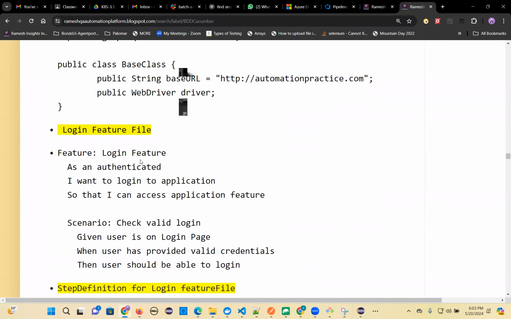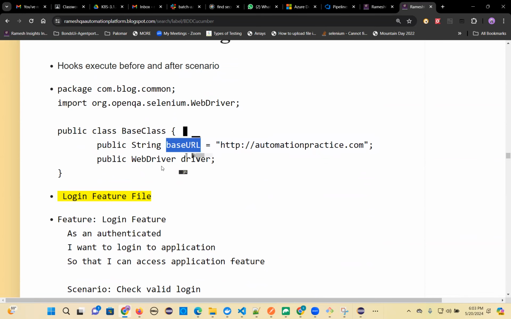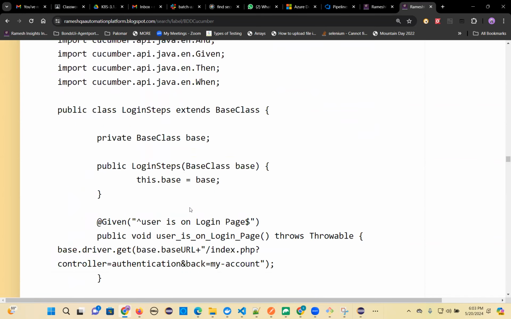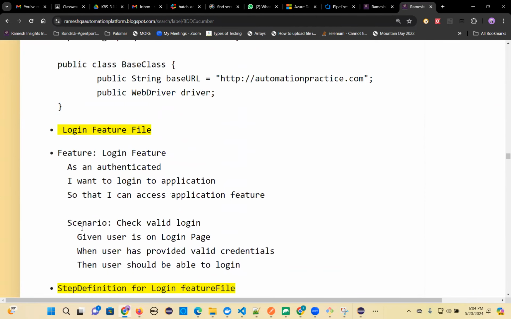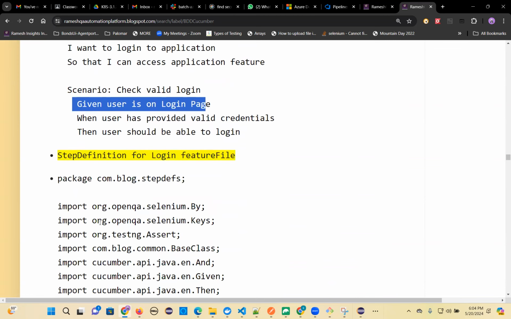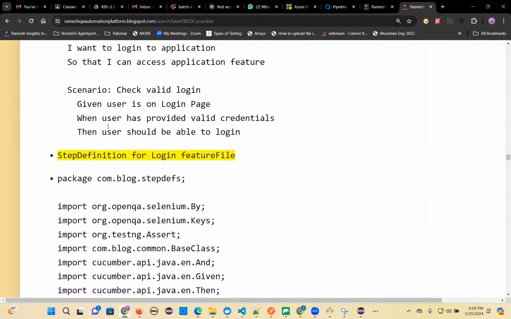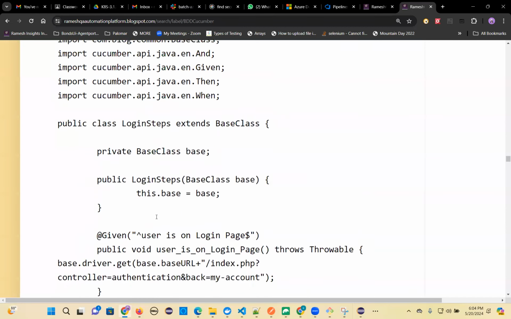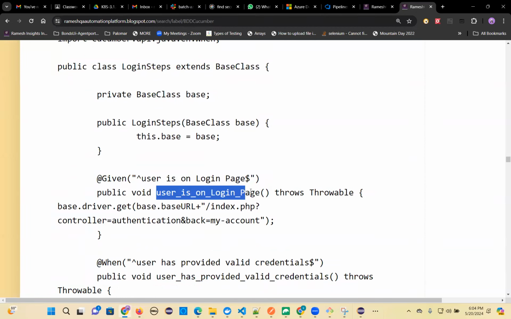So this is the base class. What we declared: base URL and WebDriver. And then these are all the steps you can write. See, exactly what I was telling. Given user is on login page. What I did here: @Given, in brackets, this step name I have written. See, this step name as it is I have written here, and this step name is my method name also.